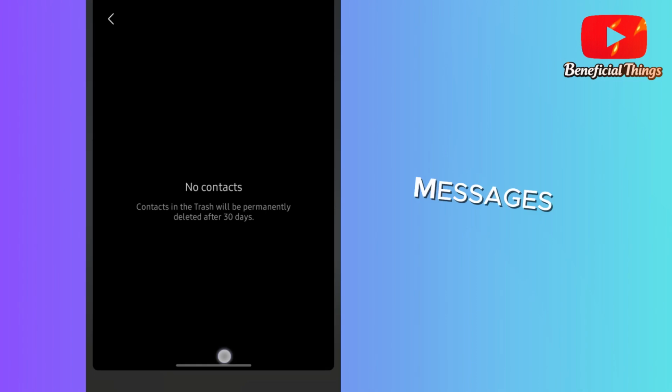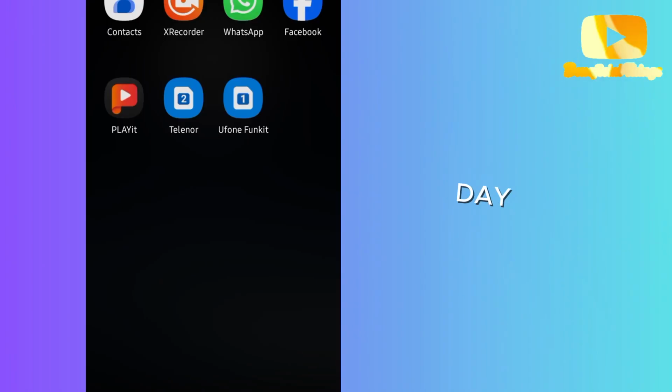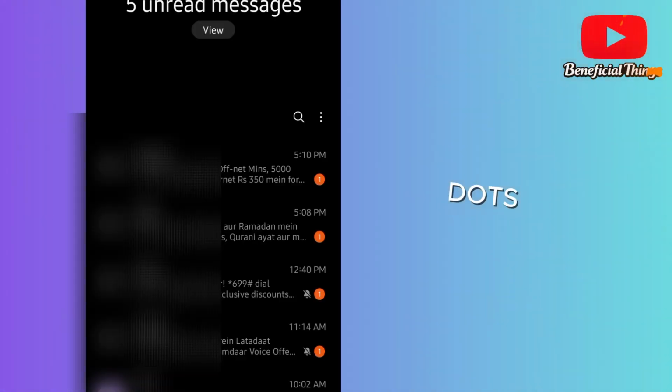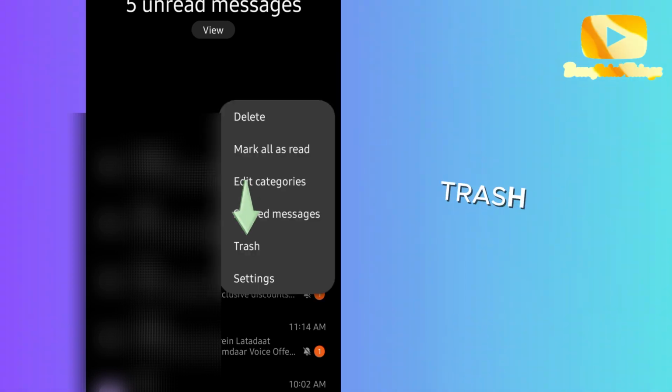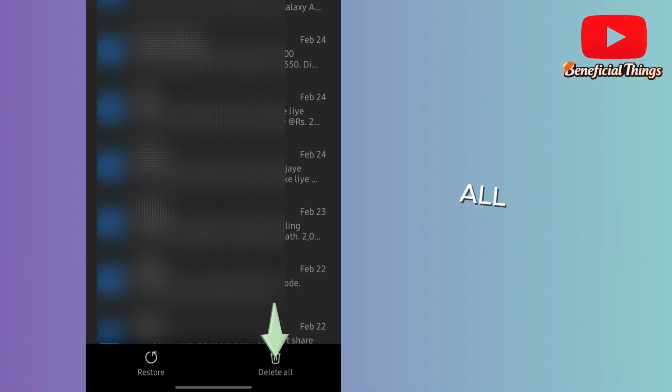Now, friends, in your Messages app, you'll also see a Trash option where you get tons of messages every day from different companies. To do this, open the Messages app. Tap the three dots at the top. Select the Trash option. Choose all the messages. Then tap Delete All and confirm it.